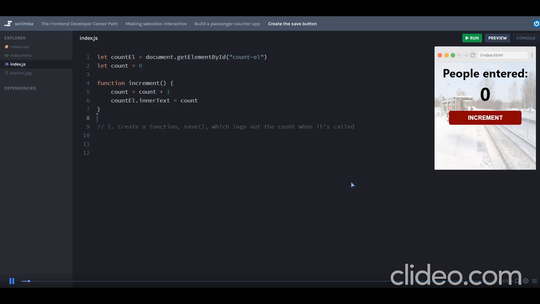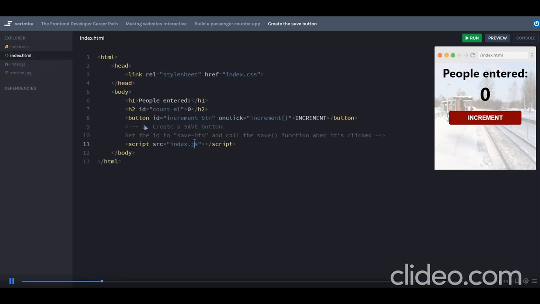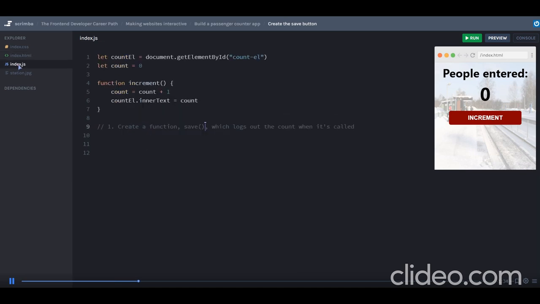Okay, it's time for you to build some muscle memory, because you are going to create a save button and a save function. You're going to start with a function. Here is the instructions. Create a function called save, which logs out the count when it's called. We're going to modify this to do some other stuff afterwards, but as for now, I want to just log out the count. Secondly, in the HTML, you are going to create the save button. You are to set the ID as save-btn and have it call the save function when it is clicked. So, go ahead and do this right now and then return back to the screencast when you want to see my solution.